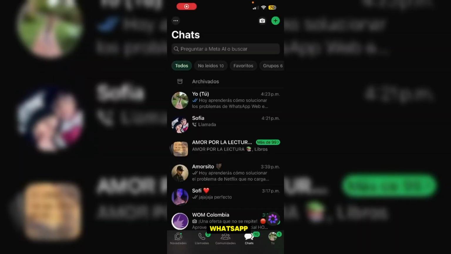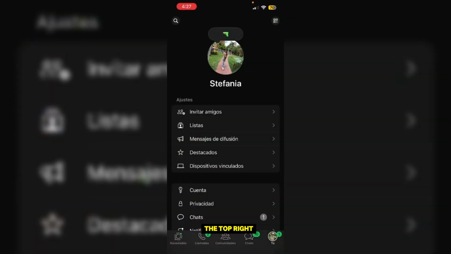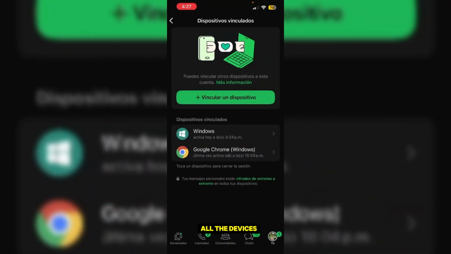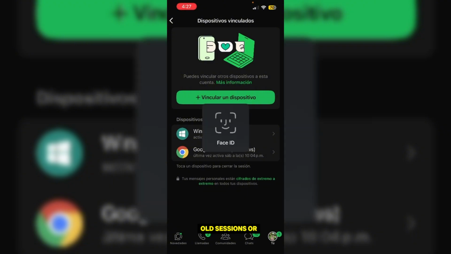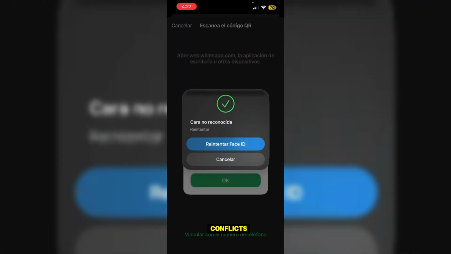Take your phone and open WhatsApp now. Tap the three dots in the top right corner, then go to Linked Devices. Here you'll see all the devices currently connected to your account. Now take a moment to review this list. If you see old sessions or devices you're not using anymore, remove them. This helps avoid connection conflicts.